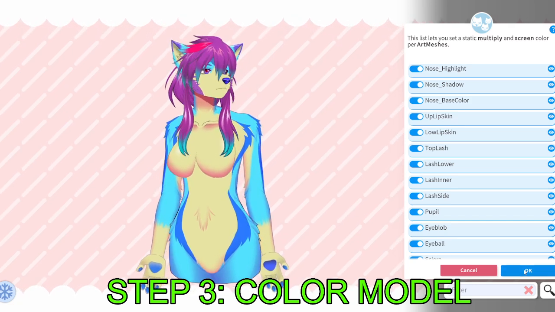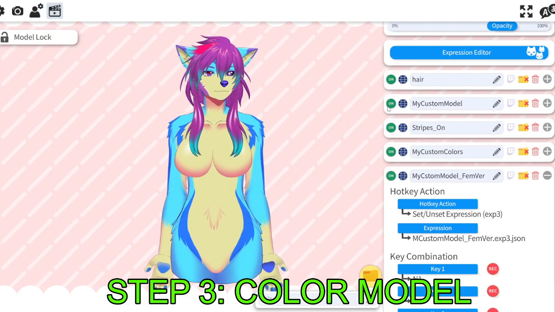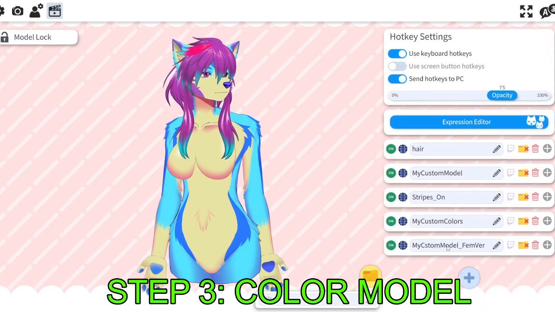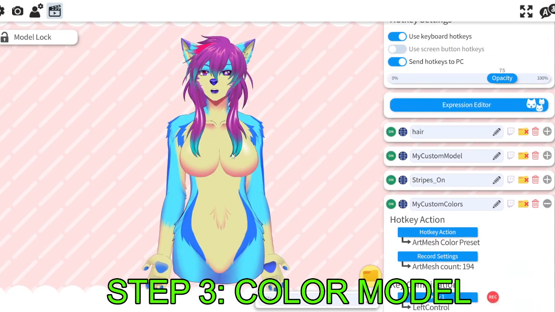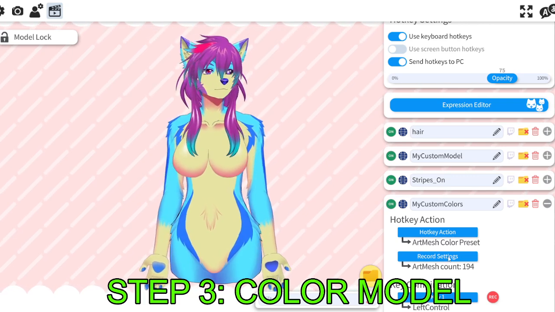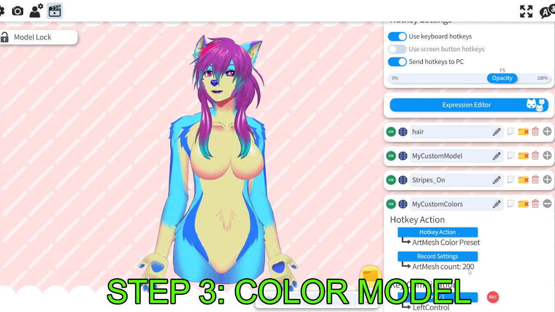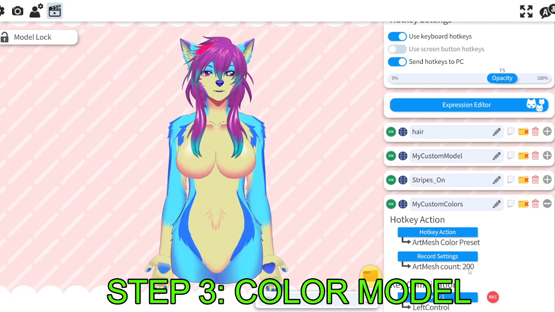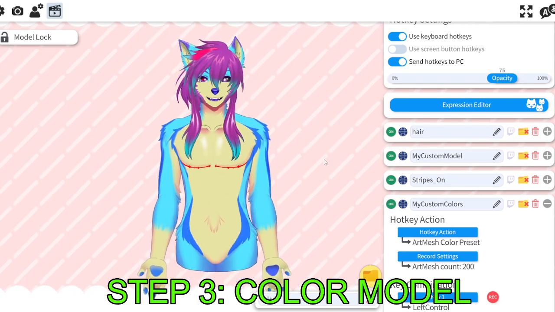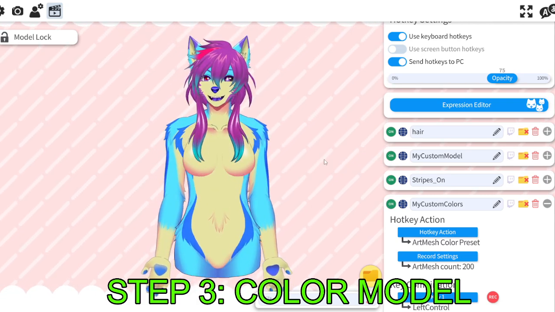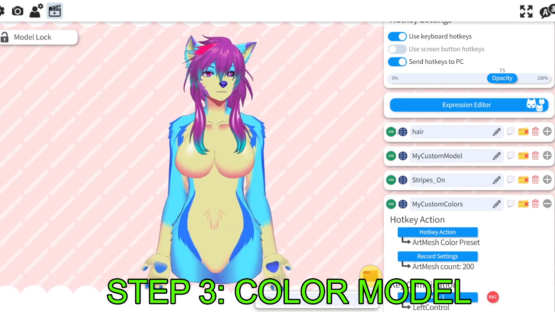Okay, cool. So I'm gonna click OK. I'm gonna go back to my hotkeys, and I am gonna go ahead and go back to my custom colors. And because I've added more colors to more art meshes, I'm just gonna record it. Wow, look, we hit the even 200, baby. There we go. But now you can do this. Isn't that fun?